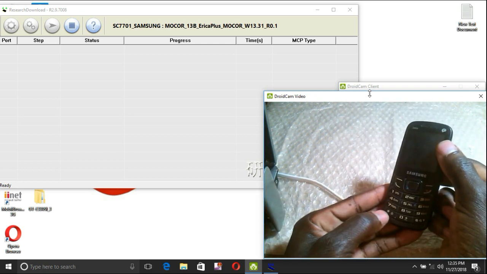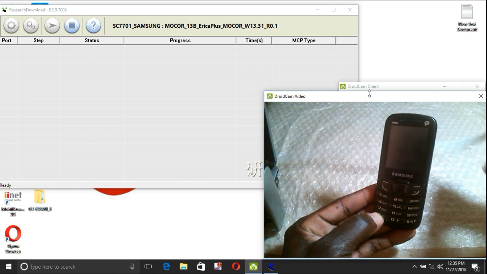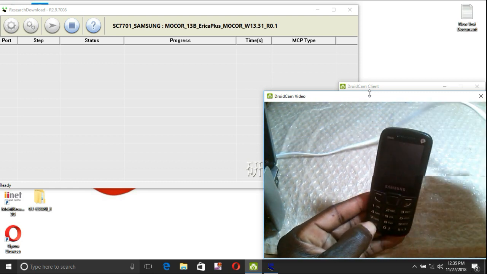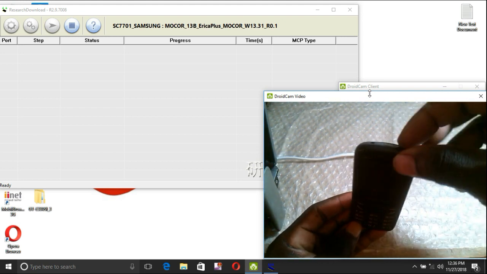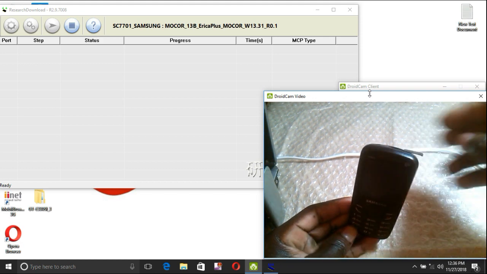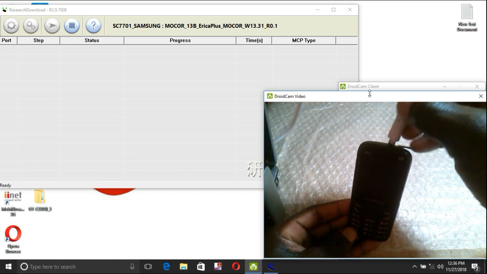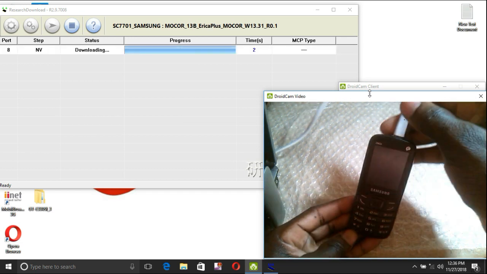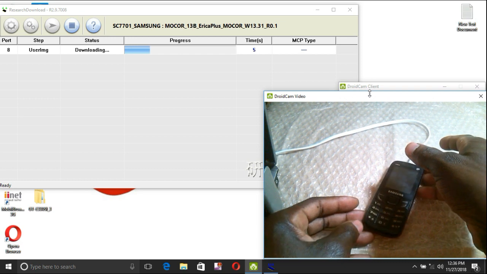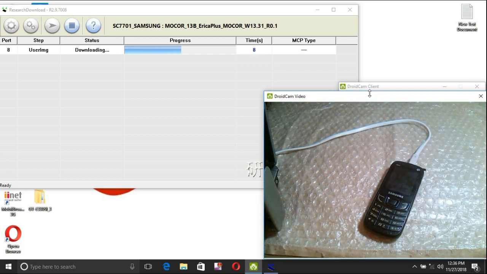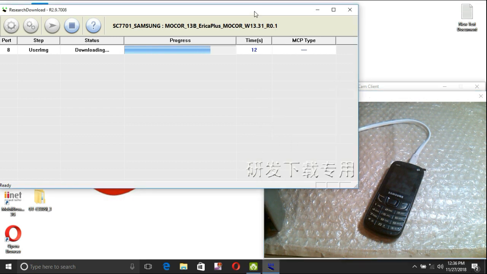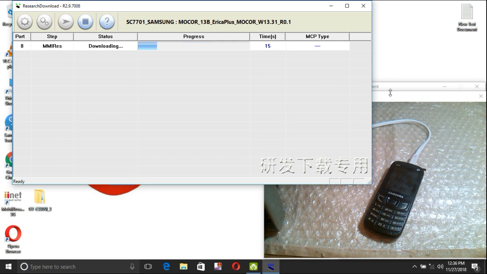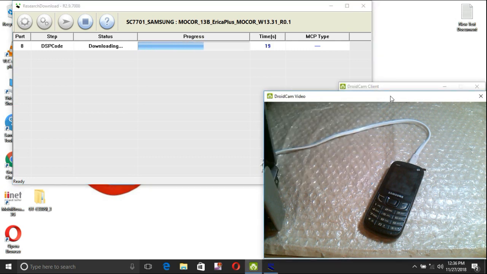Now you need to place the start button. Long press it until you see your phone is detected. As now you can see, our phone is being flashed. Please do not disconnect your phone until you see the progress.